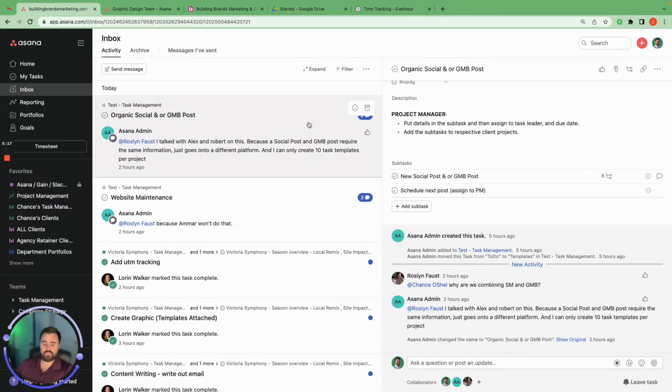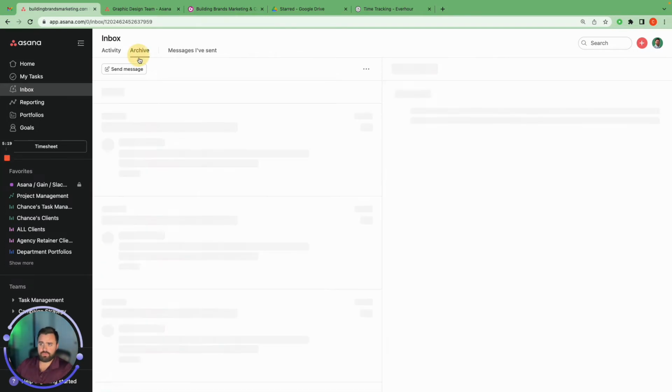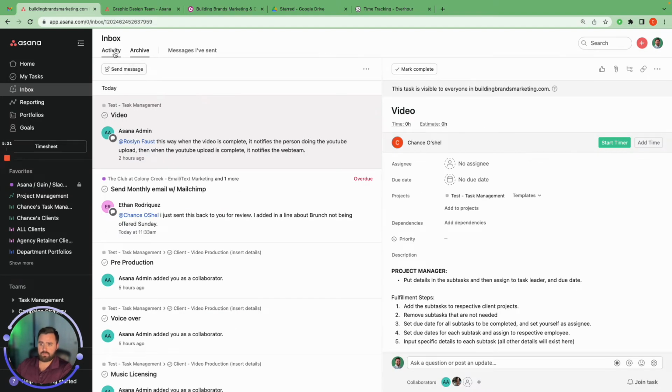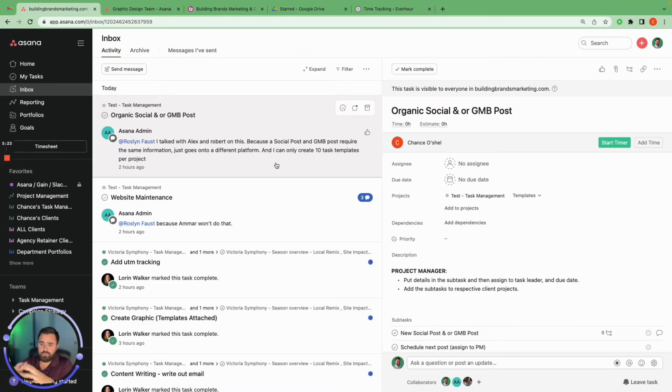And it doesn't mean it deletes it. It's not gone away forever. If you didn't mean to, you can go over to your archive and see everything within your archive. But this will help you get to where you have nothing in your inbox.